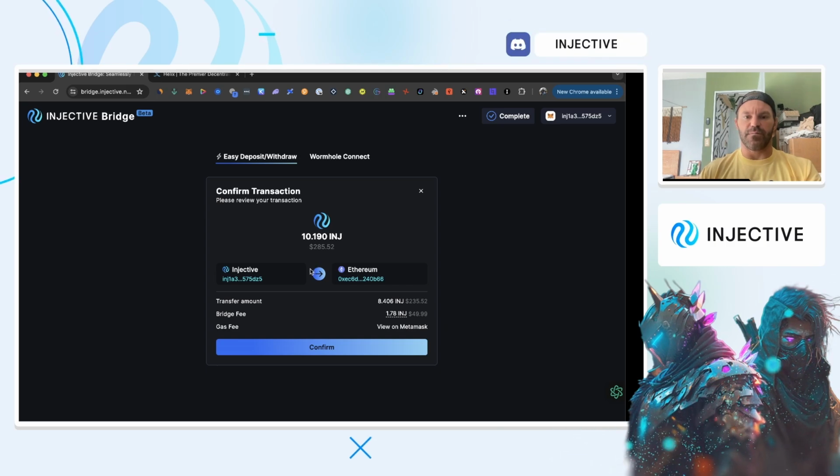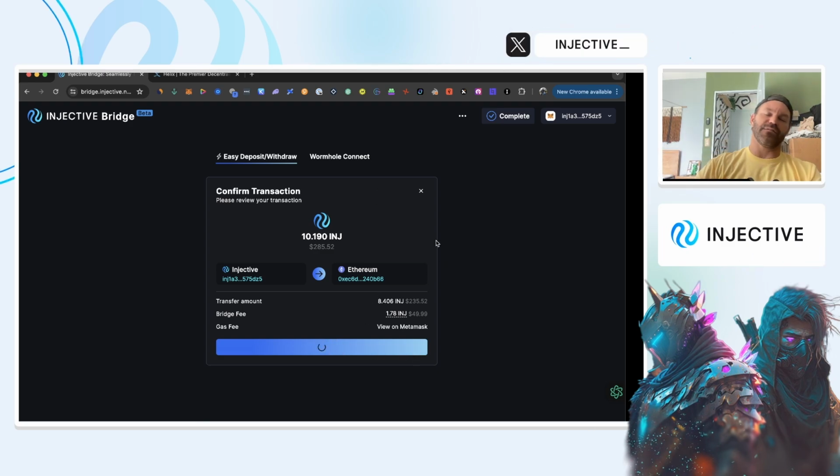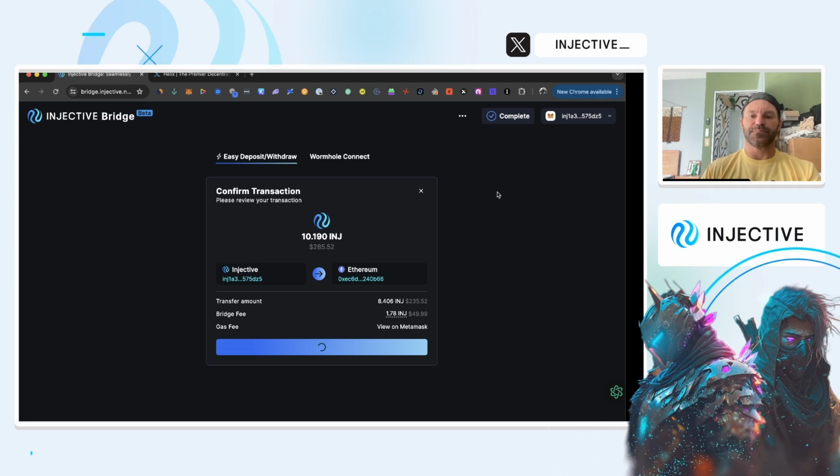And you can see that when I tried to do the 10.19 Injective tokens, I'm going to get 8.4 of those back on the Ethereum side. It's going to take a fee of 1.78 Injective tokens, which is around $50 for that fee. Using Ethereum is expensive. Ethereum bridges are very expensive, and that is what you pay for a bridge fee. So I'm going to confirm that, and we're going to go back the other way, back to Ethereum here.